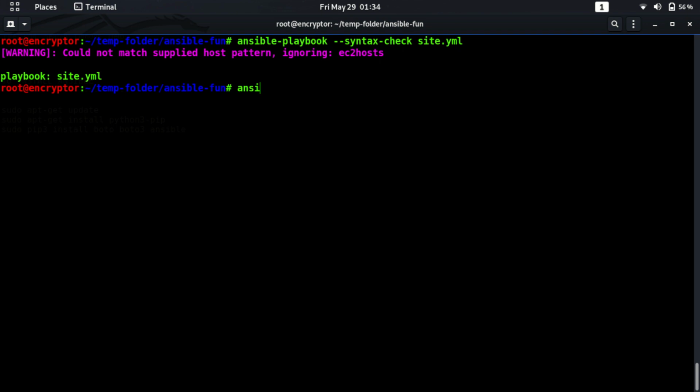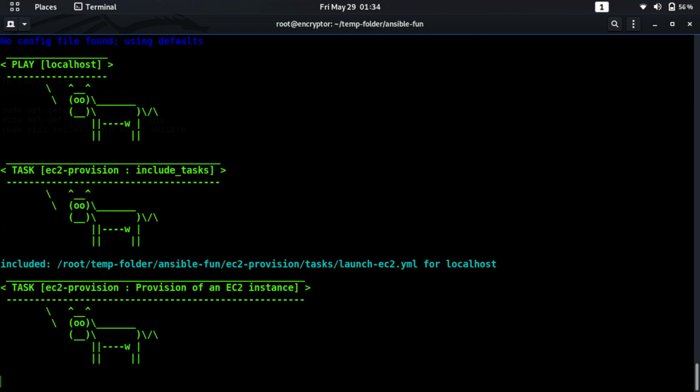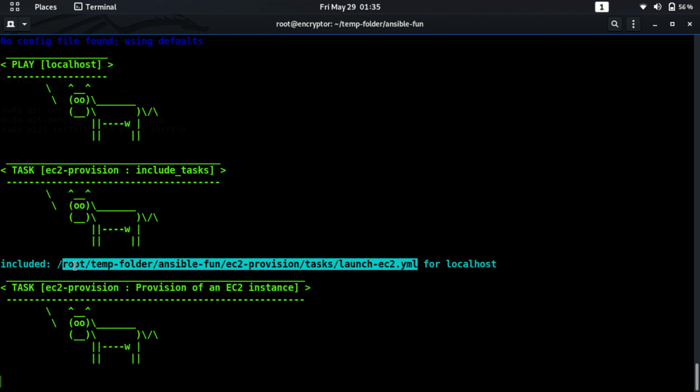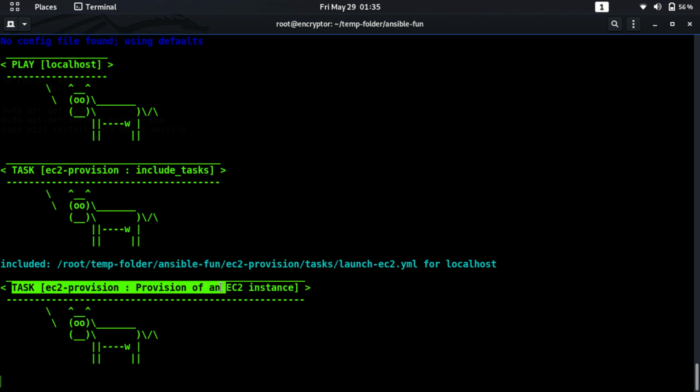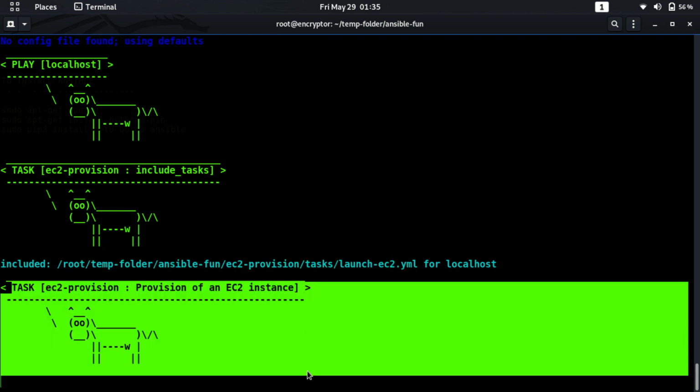So let's just use this site.yaml and run it verbosely. So guys, the process has been started. It is currently on include task. So yeah, the launch EC2 YAML task has been included, and currently it is on provision of EC2 instance.